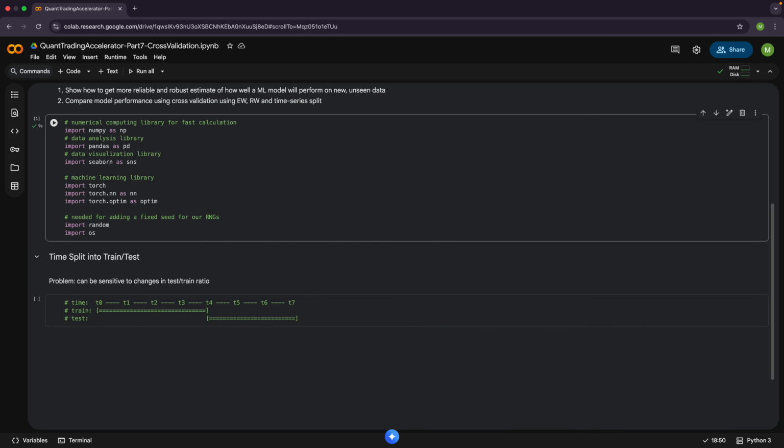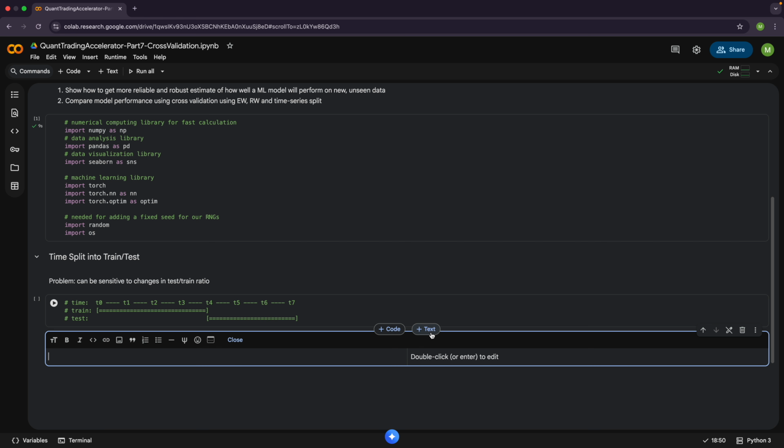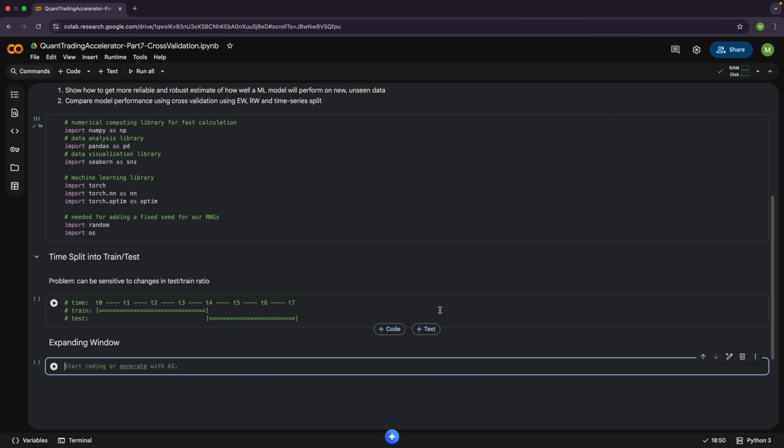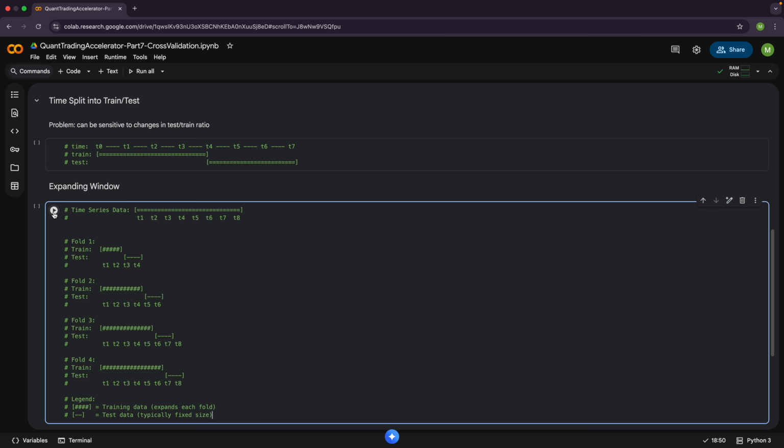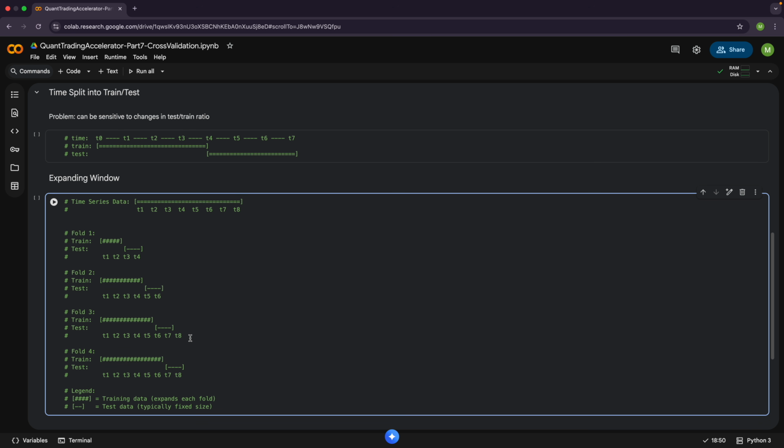So what I want to do is show you, visually with ASCII art, the expanding window. Let me just put this in here. Expanding window. And the expanding window is where essentially we increase the window size, the training size for our train set. So I'm just going to copy and paste this. And there you go. So you see a much better visualization.